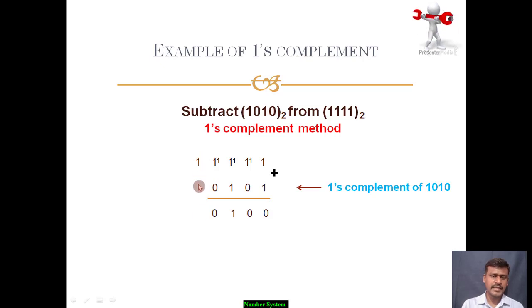We will take this carry downside, right? So this carry is taken here. So in the second step, we have added the numbers, this 1 1 1 1 highest number to the ones complemented lowest number, right? Once the addition is done, we will get the carry out of this addition. So this carry needs to be added to this result.